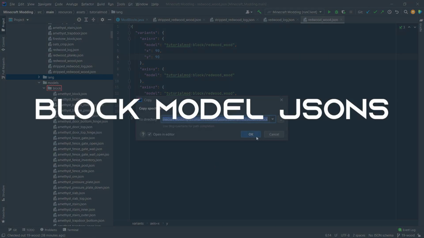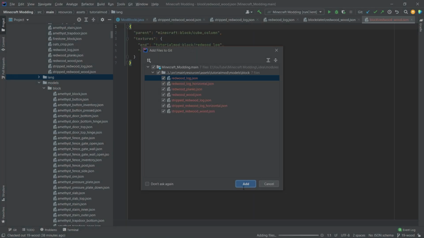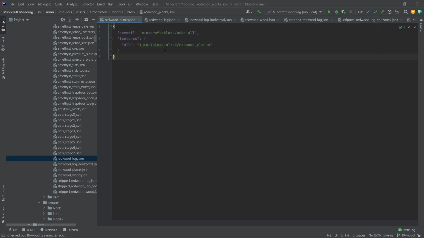Right, the block models are a bit more complex. There are a few more of them. Once more, the planks are really just a normal cube, all as you can see. Interesting things are, for example, the log, where this is a cube_column. This should make sense to you.